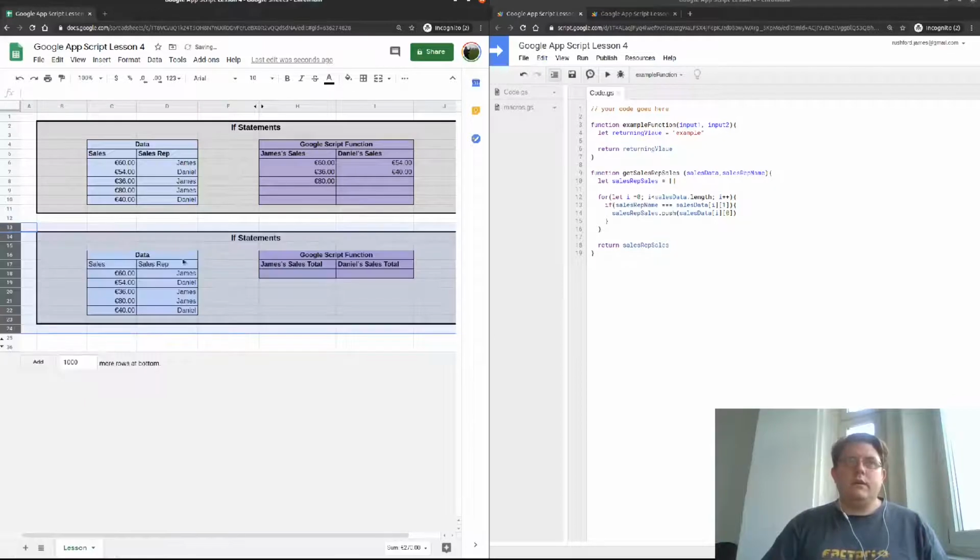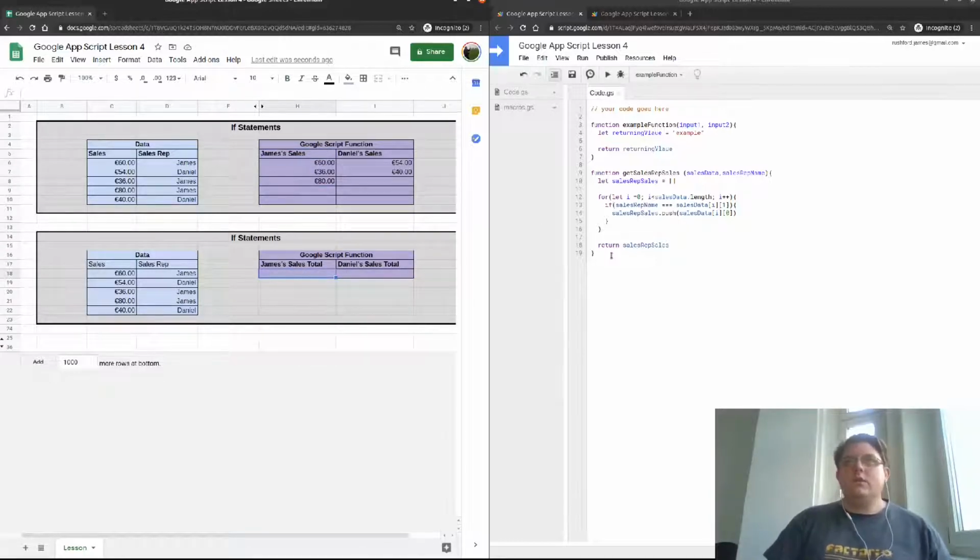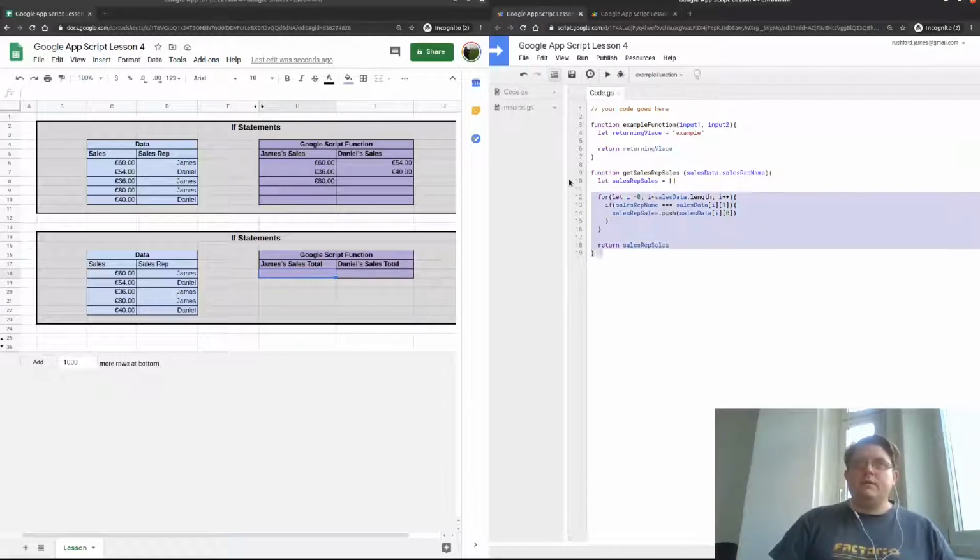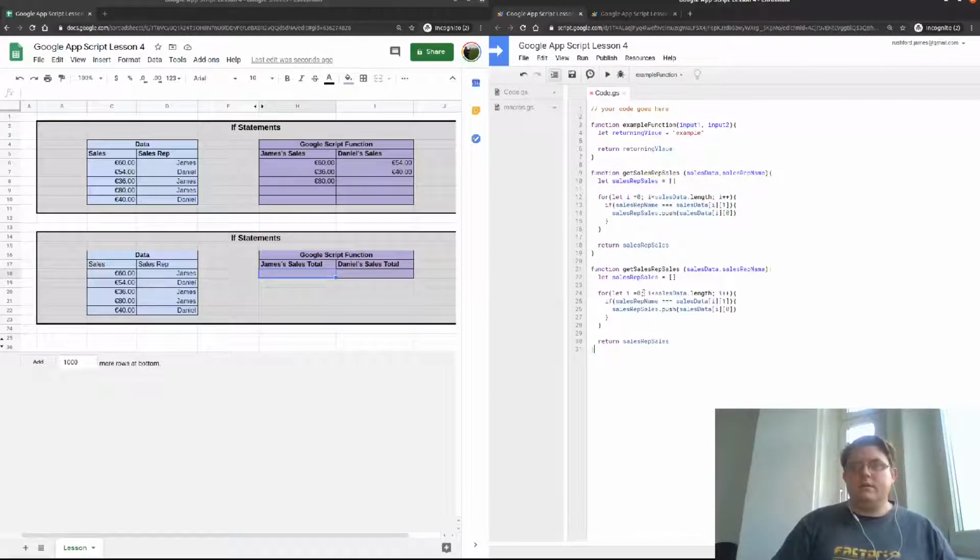Okay, unhide these rows. So now we're doing the same thing, except instead of pushing it to an array like we did here, we're just going to add it to the total. So this function will use a lot of the same code as previously. So let's just copy it to start with. Okay, so we need a new name for this. We want the sales rep's sales total. So we can call it get sales rep total.